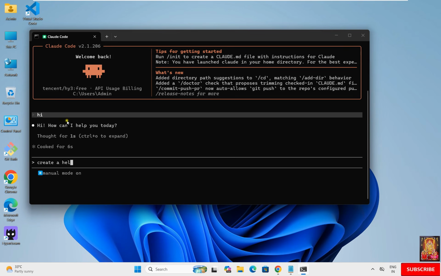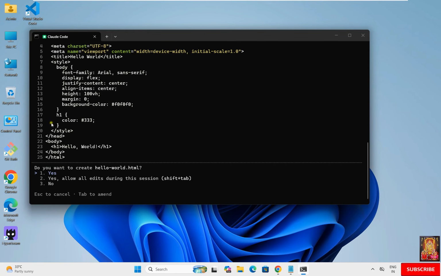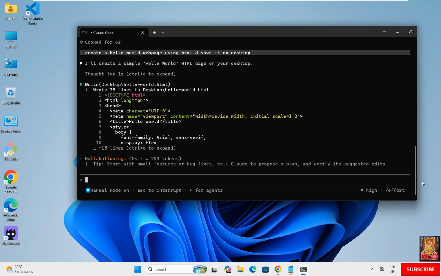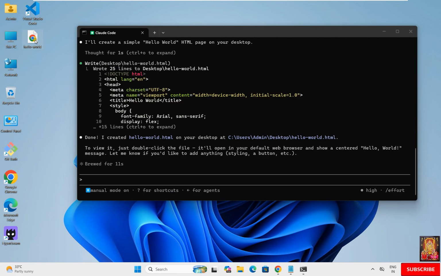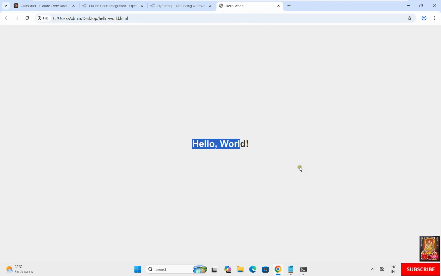Create a hello world web page using HTML and save it on desktop. Hit enter. Now you can see the hello world web page is created. It is asking to create hello-world.html. Hit enter for yes. Now you can see the file appears on desktop. Let's double click on it. Click just once. Now the hello world web page is open.